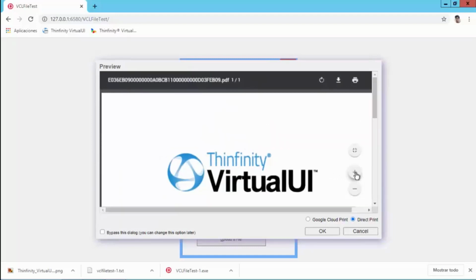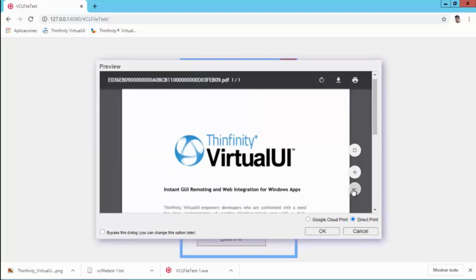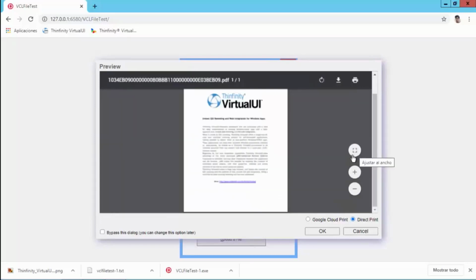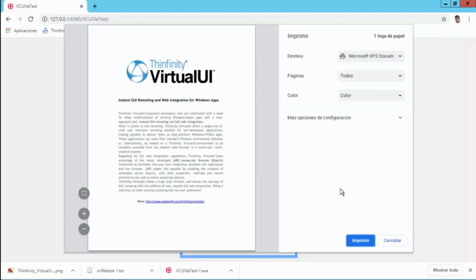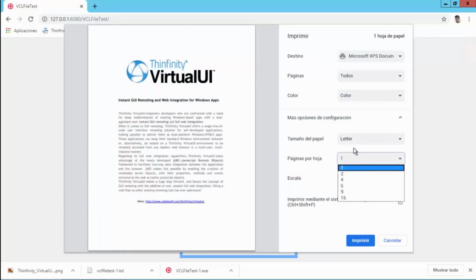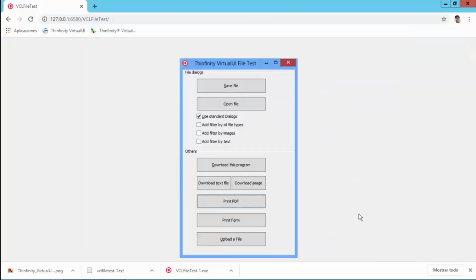It has all the features that a PDF viewer would have, like zoom in, zoom out. You can also send the file to be printed in the Google Cloud if you have an account with them, or you can select direct print, so the usual dialog will come up, and you can select any of the options to print the files if you want copies, or if you want a different side of the paper. So you can take advantage of these too.